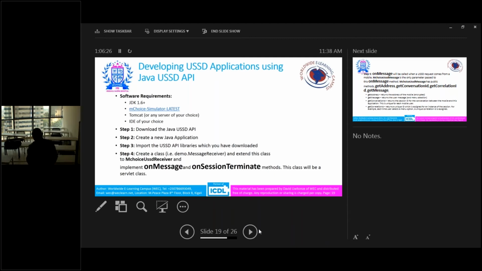a communication between USSD communication, it is a session-based communication. It is session-based, it means you initiate a session, so a session initiated should be terminated at the end of your communication. So a class you create, it is a separate class.